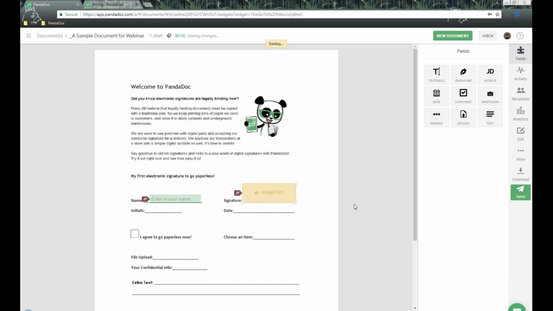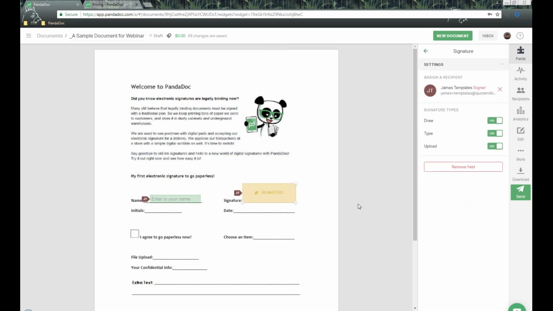Next, of course, is the signature field. And this is really a great way to capture a signature or e-signature from our recipients. And this is also another way to complete the document status. Over here on the right-hand side, we have assign a recipient. And of course, we associate that with the recipient.